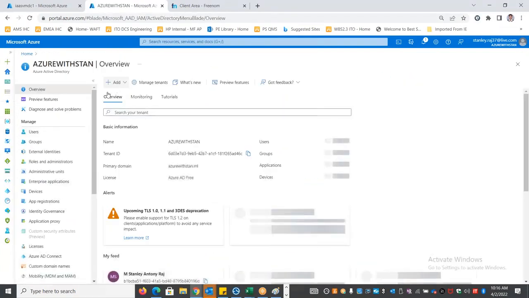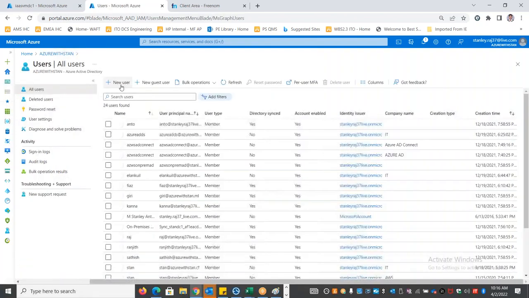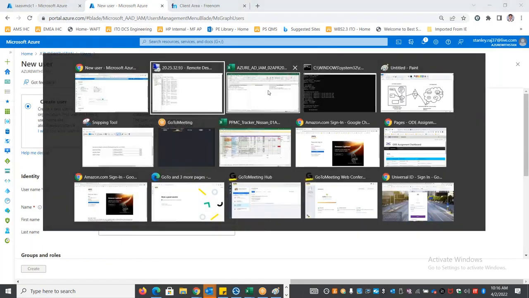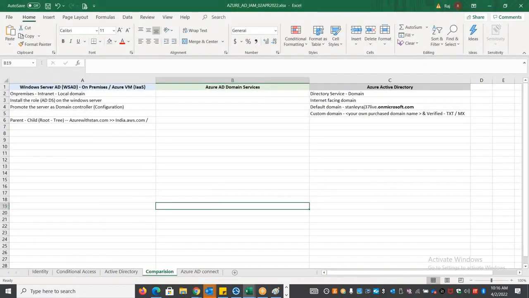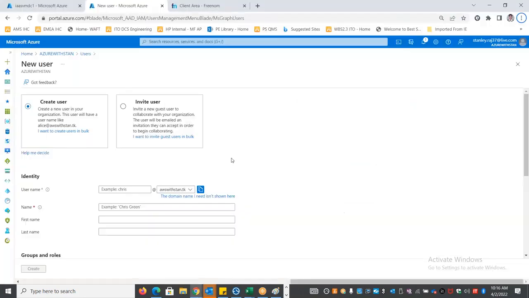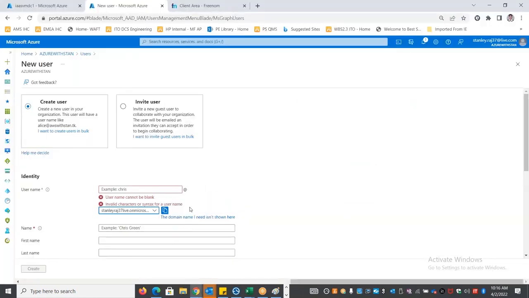If I go and add a user without a verified domain, you can do it, but you will be able to use only the default domain that comes from Microsoft. You can create users with this domain only. If you want to have your own organizational account, then you need to have a domain verified. So you can just create, let me say, Satish.